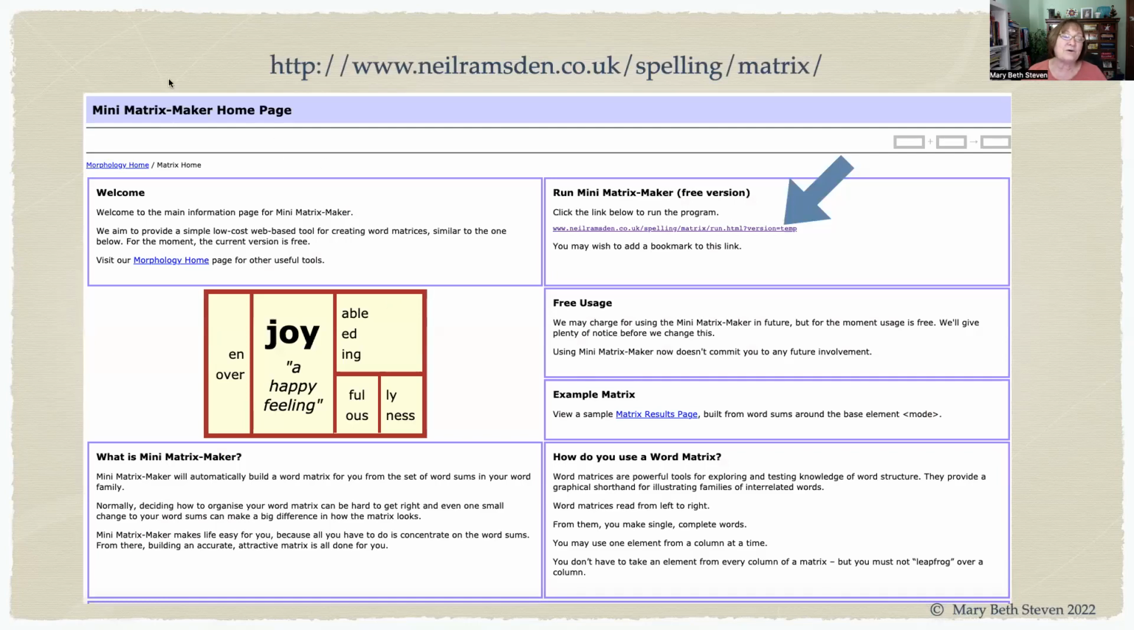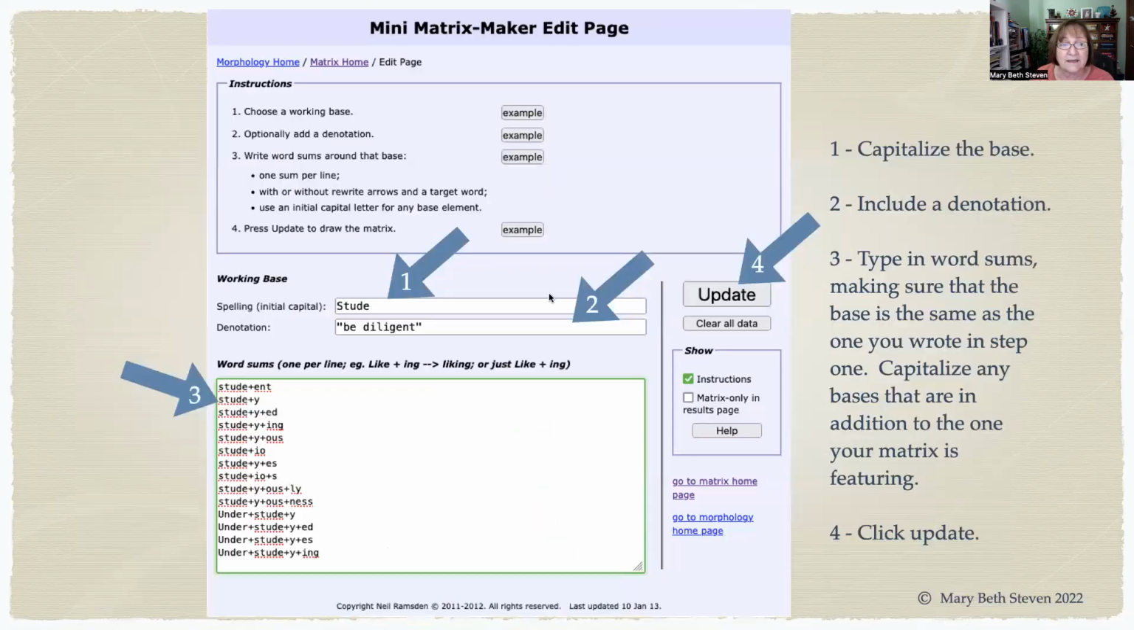All right. So now we're ready to go to Mini Matrix Maker. You have all those word sums written out. Again, if you Google Mini Matrix Maker, make sure that it's connected with Neil Ramsden, because this is his creation, and you're going to know you're at the right place. Right here is the link where you're going to click next from this home page. When you click on that link, this is the page you come to, the edit page.